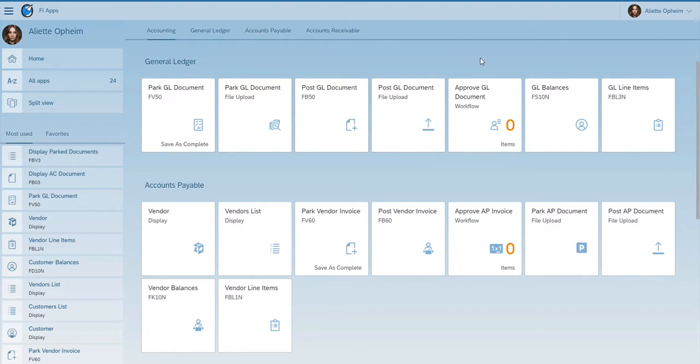Hello and welcome to this app demo on the Post Vendor Invoice Fiori app. This app is based on SAP Transaction Code FP60. Obviously, in terms of design, it is completely different. So let's get right to it.